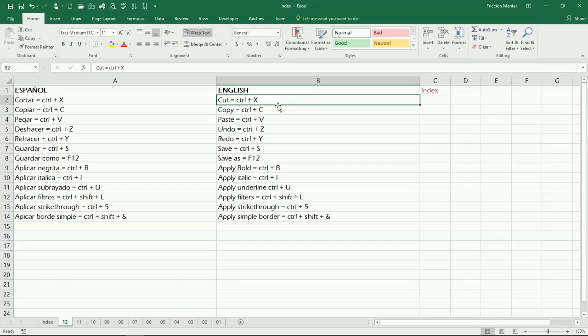For example, Control X to cut the information from a cell or a range of cells. Control C for copy, Control V for paste, Control Z for undo, Control Y to redo, Control S to save. If you want to do a save as, you can press F12. And for example, to apply bold, you can press Control plus B. Italic is Control I. Underline is Control U.